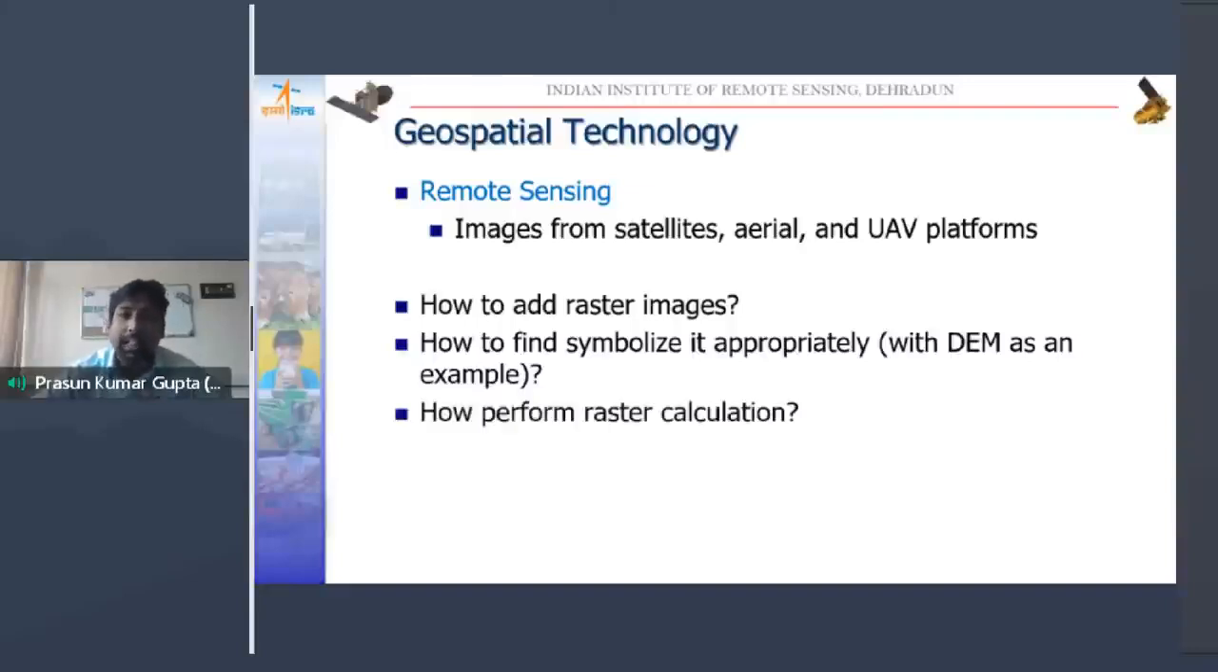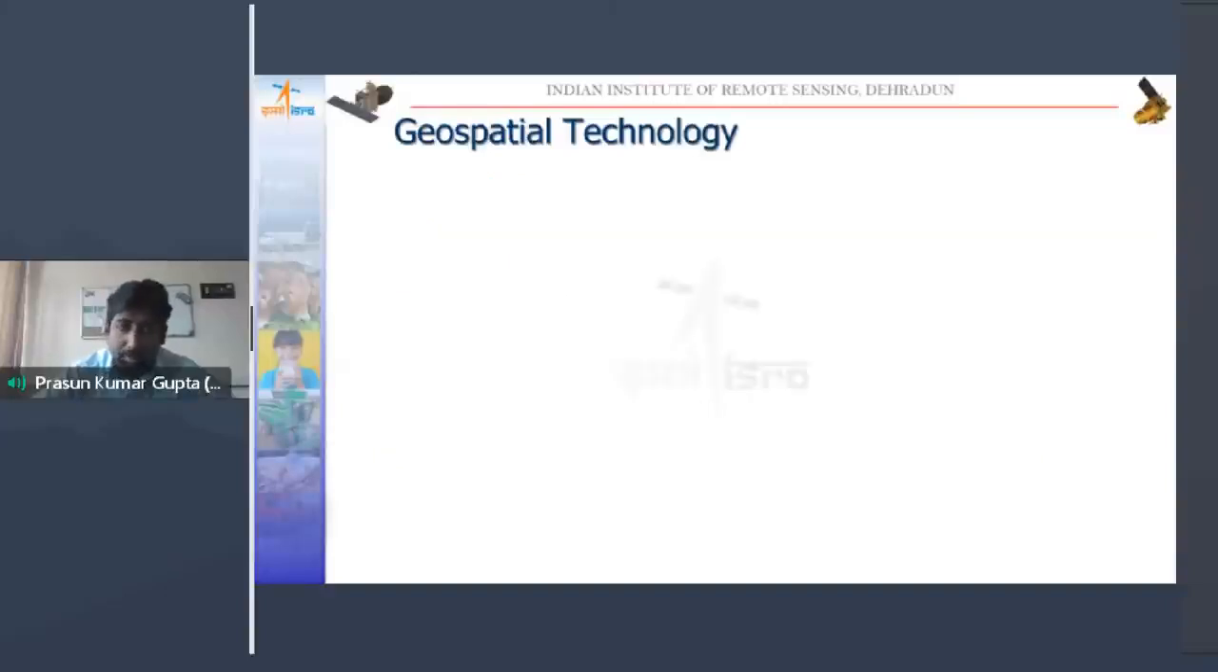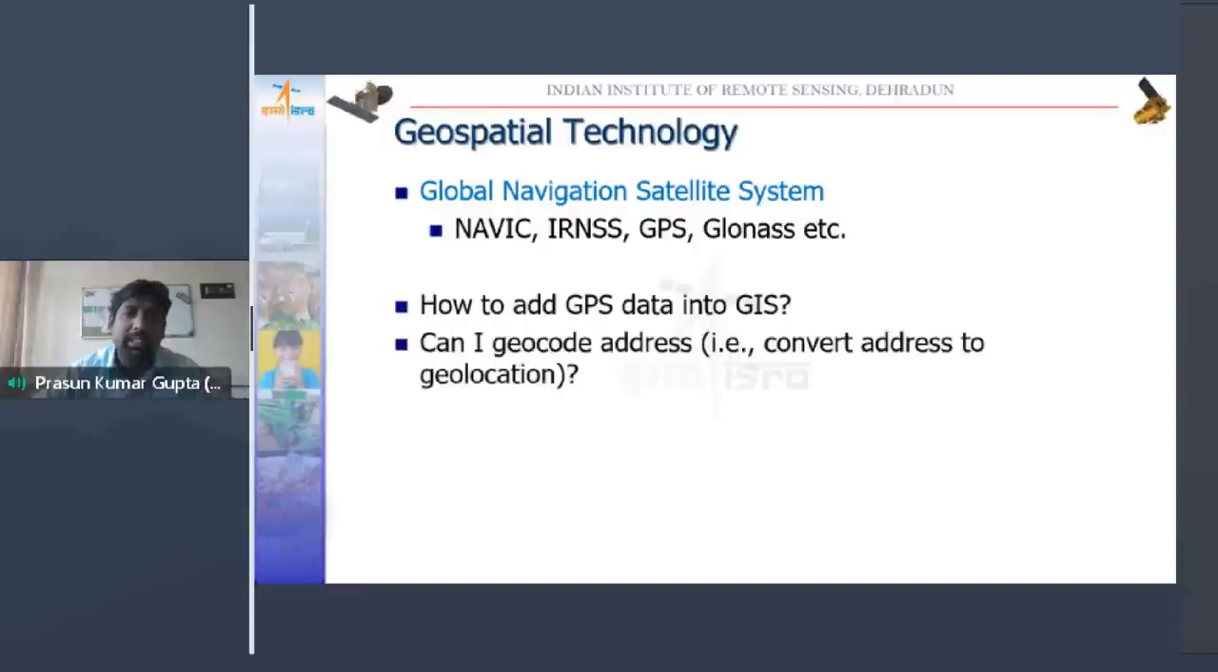How to perform raster calculations. There is something called the raster calculator where you can basically do pixel-wise mathematics. You can add them, you can apply a trigonometric function or some sort of calculation to derive new products. So all that can be done in GIS to find actionable insights for individual regions. You can use all this data and come up with some parameter or some value which helps you make a decision for your region. Next, we'll see a little bit about GNSS.